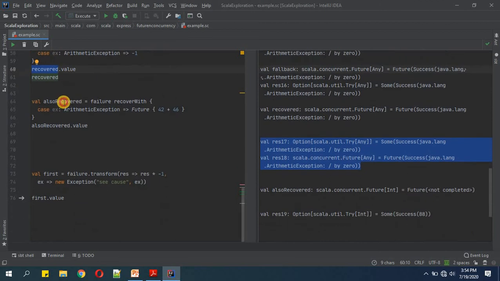Then we are also having the recovered variable here, and the output is here. So future not completed, as we expected, and in this value, since it also matched with this arithmetic exception, this should have a successful future value here. So we are getting success of 88 as we expected after 42 plus 46.